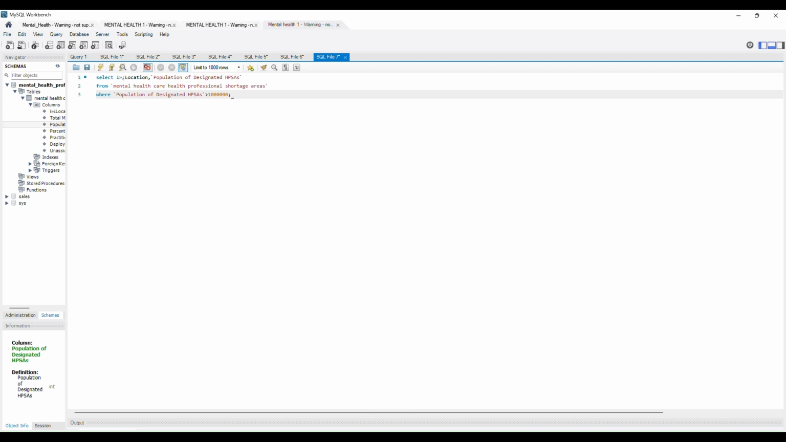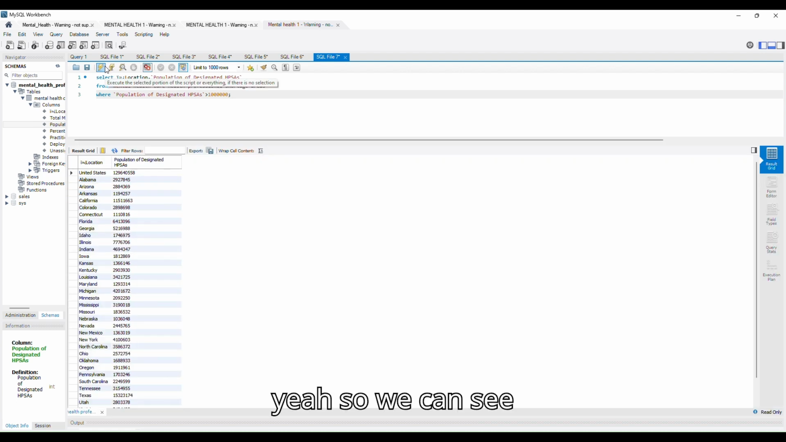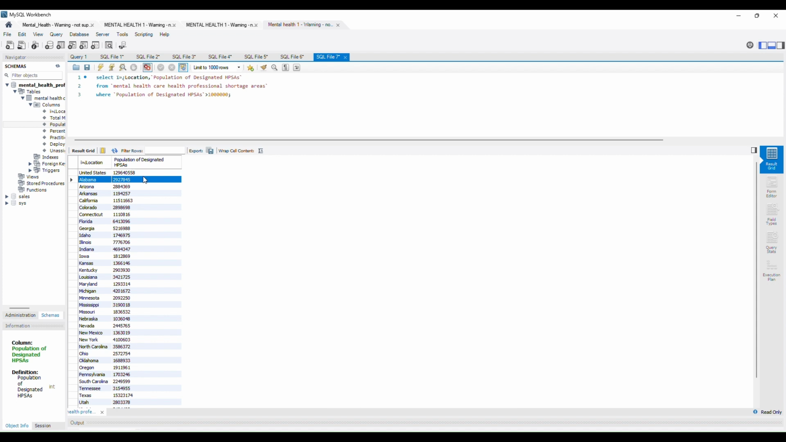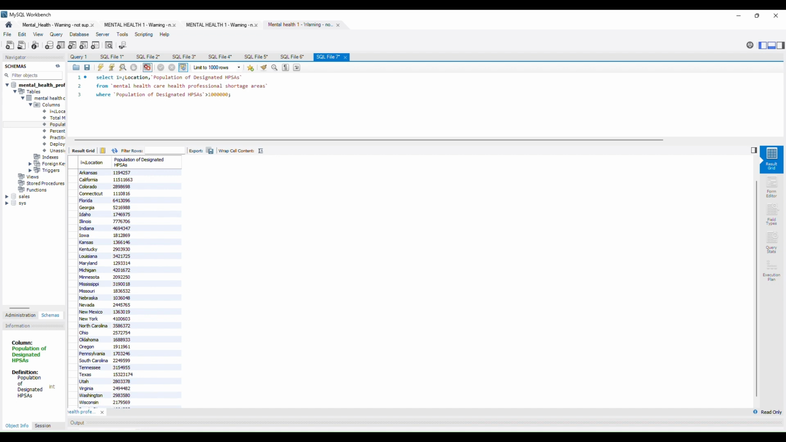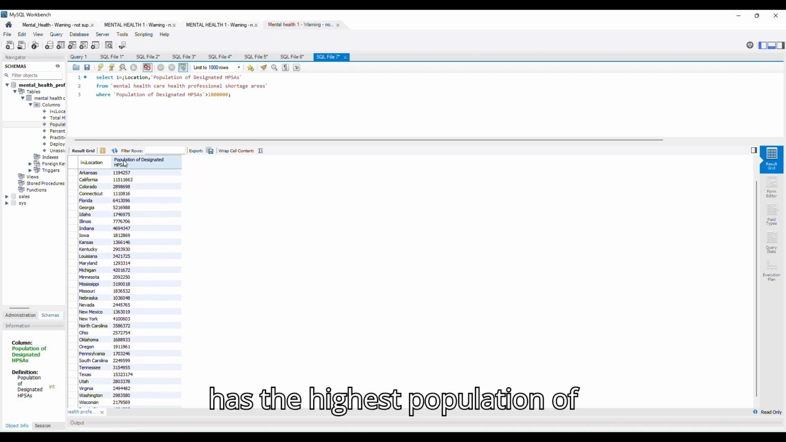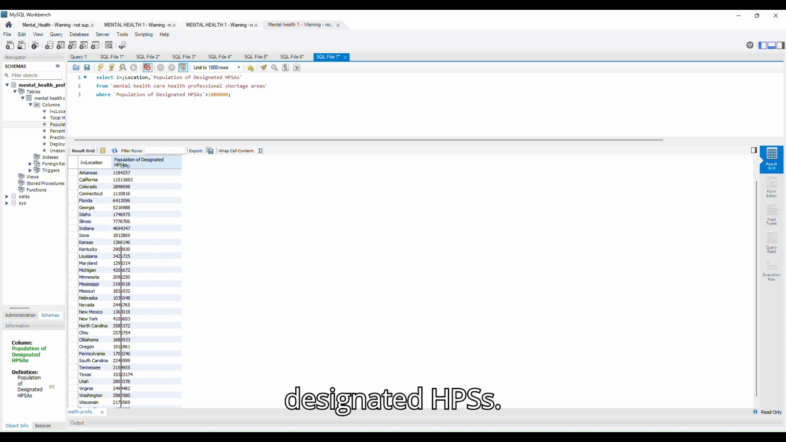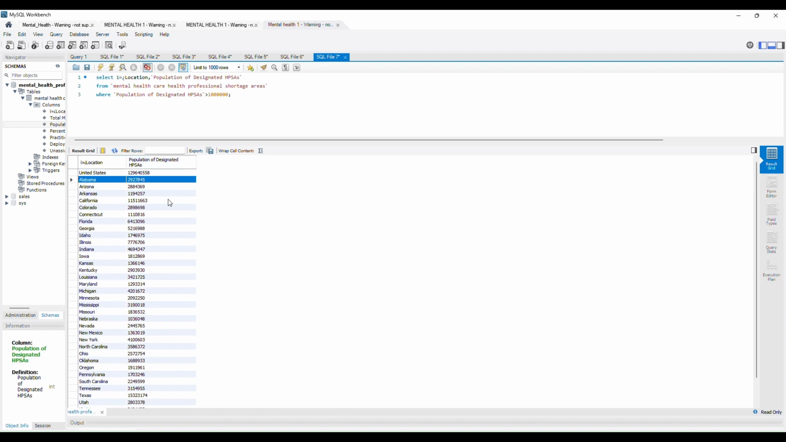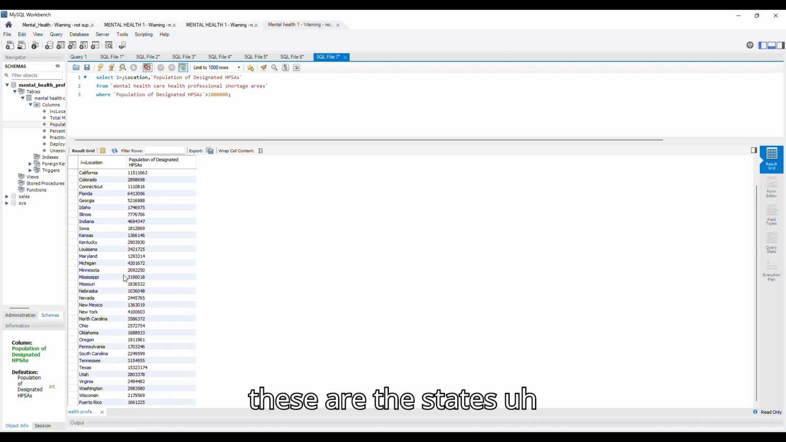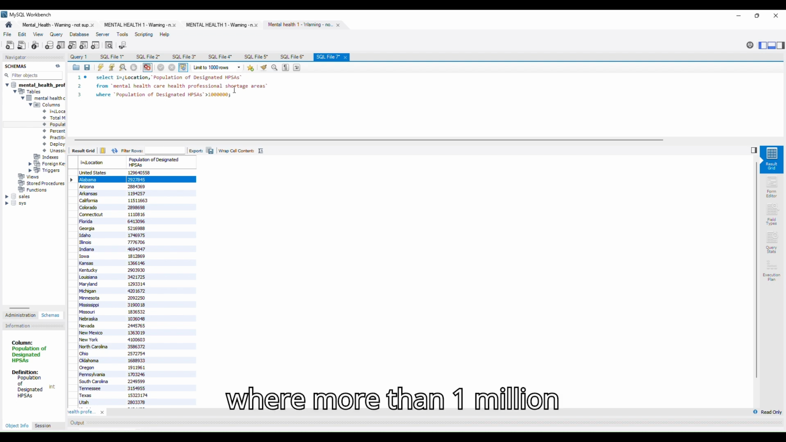So, yeah. We can see that Alabama state has the highest population of designated HPSAs. And these are the states where more than 1 million population are affected by mental health care shortages.